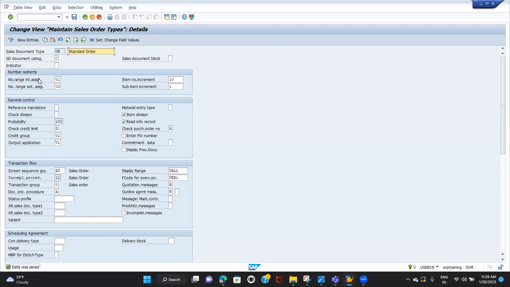These are the importance of internal number range and external number range, and how they work. Internal number ranges are internally system generated numbers. External number ranges are nothing but user specific number ranges. The user can enter the numbers manually when creating the sales order, and it is applicable for any document. If I go to quotation, we have 05 and 02. If I go to inquiry, we have 03 and 04. The ranges might be different, but number ranges need to be given. That is the importance of number ranges.